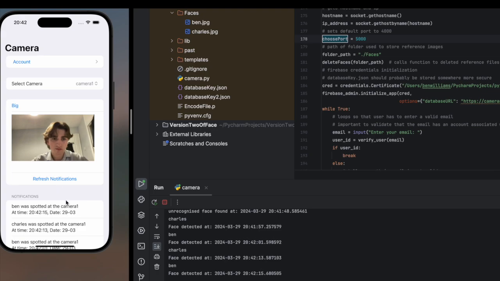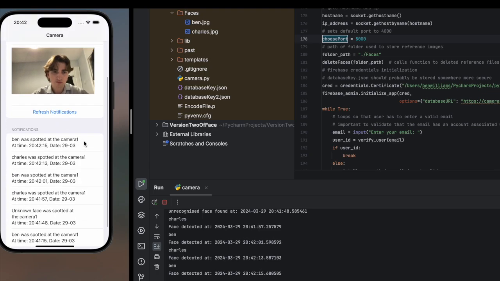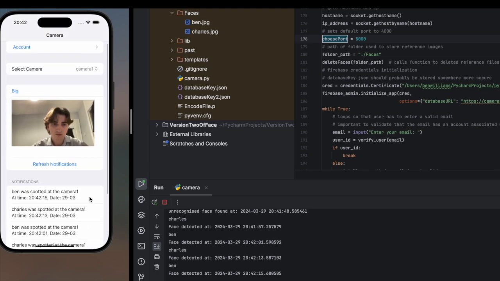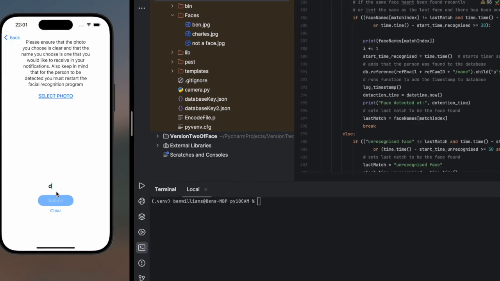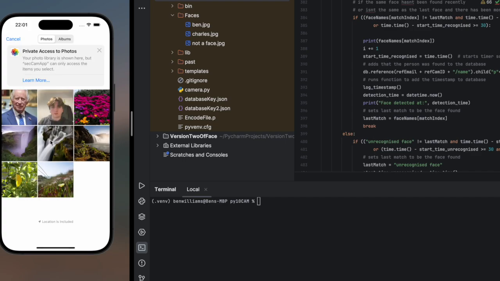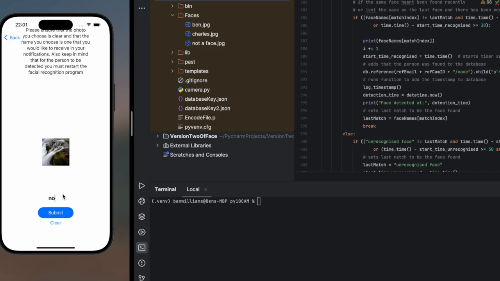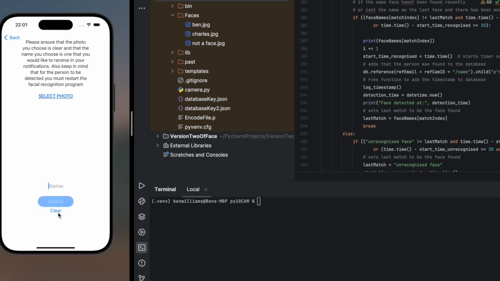Now let's refresh the notifications. Here you can see all of the notifications we've found in the past couple of seconds. Now let's test the robustness of our facial recognition program. I'll submit a face that shouldn't be recognized whatsoever because it contains no face. I'll name it not a face and submit.